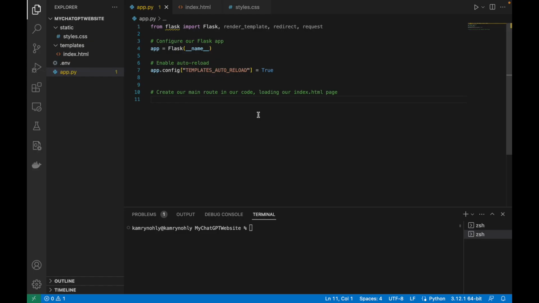Amazing. Now that we understand routes, we're going to create our main route in our code, which is going to end up loading our index.html page. The way that we can create a new route is by using the @ symbol and accessing our app and defining a new route. And within this route, we're going to pass it a couple different parameters. First, we're going to pass it the name of our route. In this case, since this is going to be our main route, I'm just going to use a slash for its name.